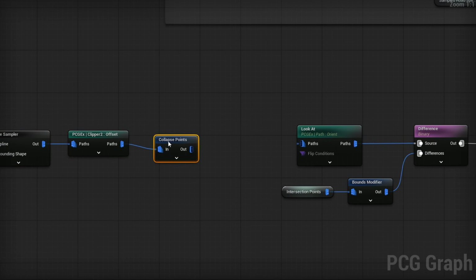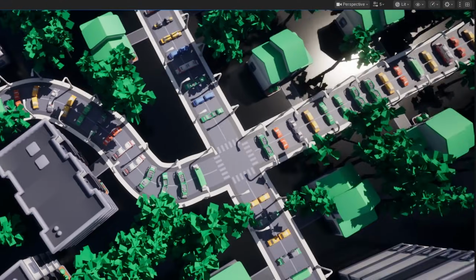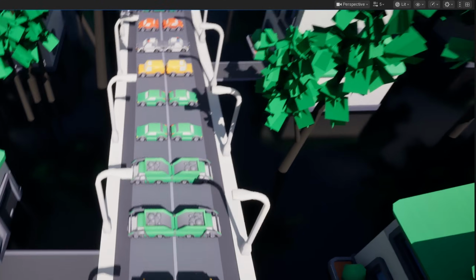This is just in hopes of getting rid of those extra overlapping points. And then I'll plug that into the look at. So that overlapping one disappeared. Okay, so that's good, but they're still not facing the right way. And really, they're not facing the right way by 90 degrees.